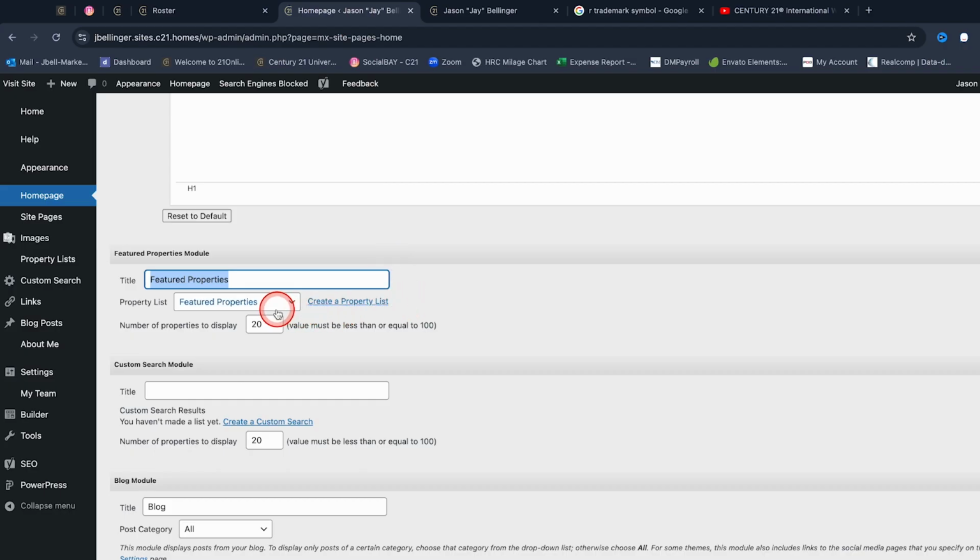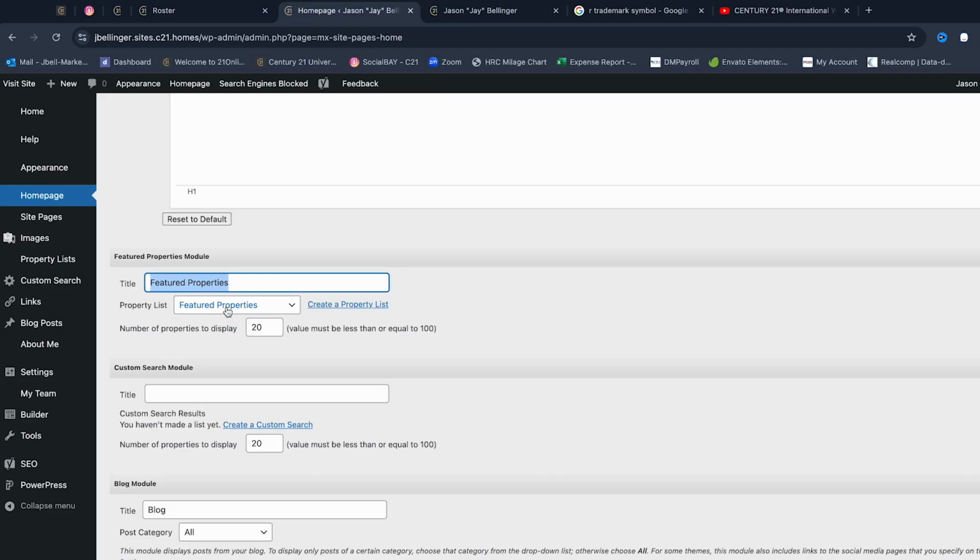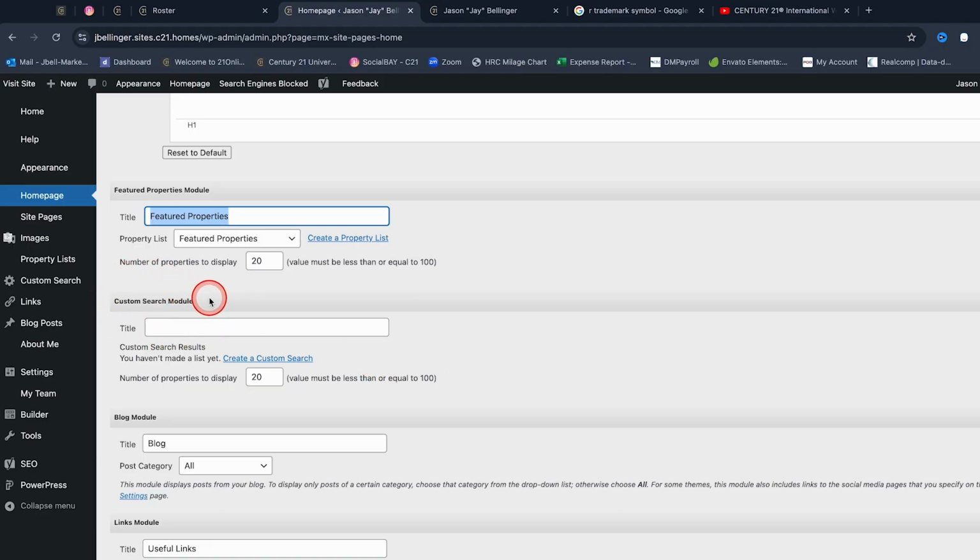So what is this featured properties module, or where are these being pulled from? Featured properties are from the property list section, and it's just a list of specific properties that you create. To find out more about how to do this and how to edit them, visit video 7, Manage Your Property Lists. Next tab down is Custom Search Module.